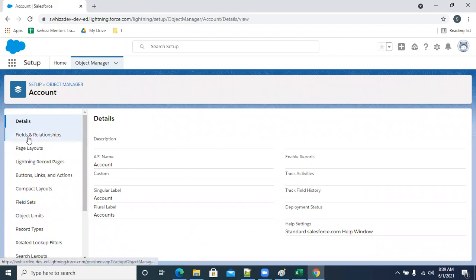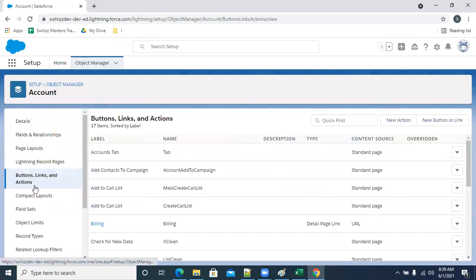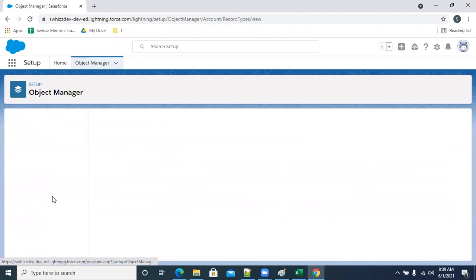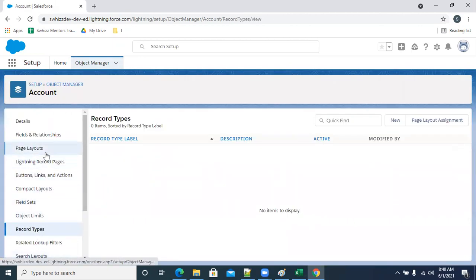Here you can create fields. Here you can adjust your layouts. If you want to create buttons, you can create them from here. Record types, you can create from here. There's a lot of stuff, and we are going to access and deal with that. So this is the Object Manager.